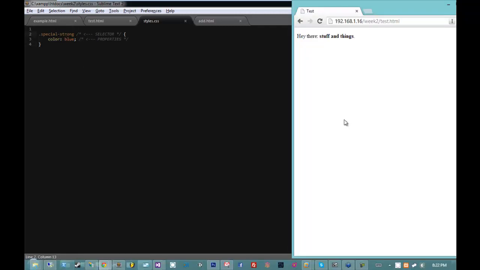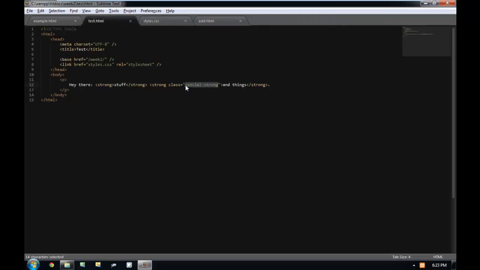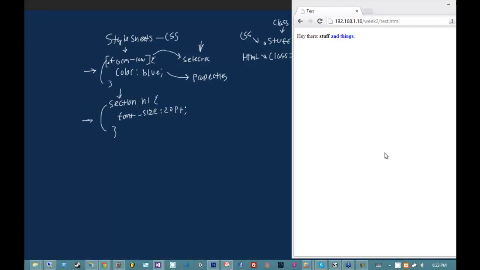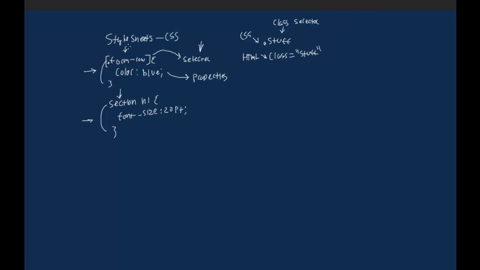So now what do you think this is going to look like? Well, when I hit F5, watch that. It says, "hey there, stuff," and then in blue, "and things." With CSS, we are able to uniquely select any element that we want on the page, given that we have classes and IDs and elements and all that fun stuff. We'll talk about those selectors in a moment. And we can give them properties. And that's CSS. That's it. I'm not kidding. CSS is a selector followed by properties. And that's it.